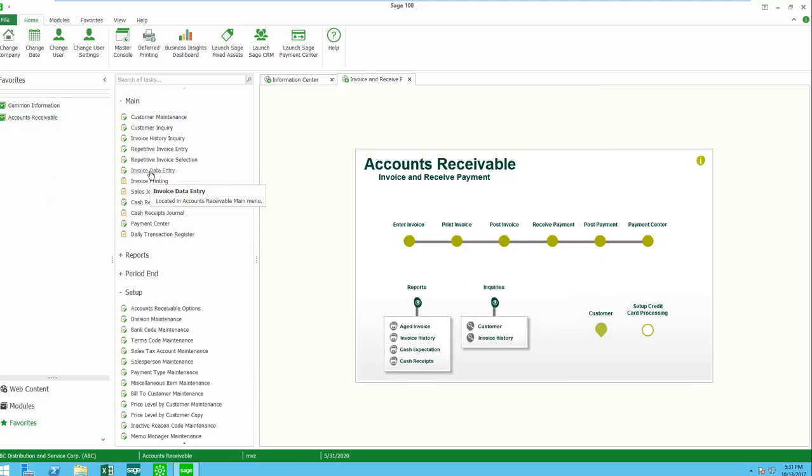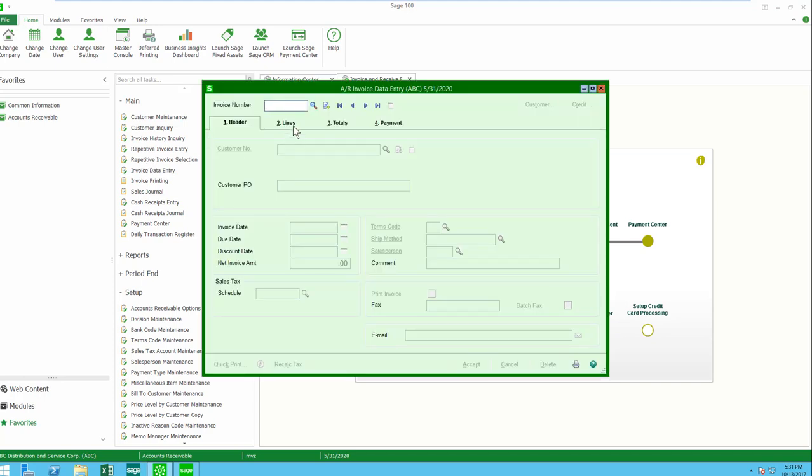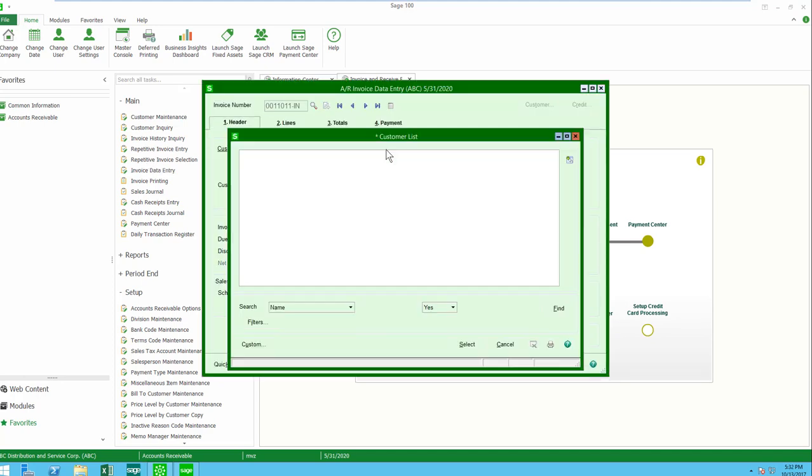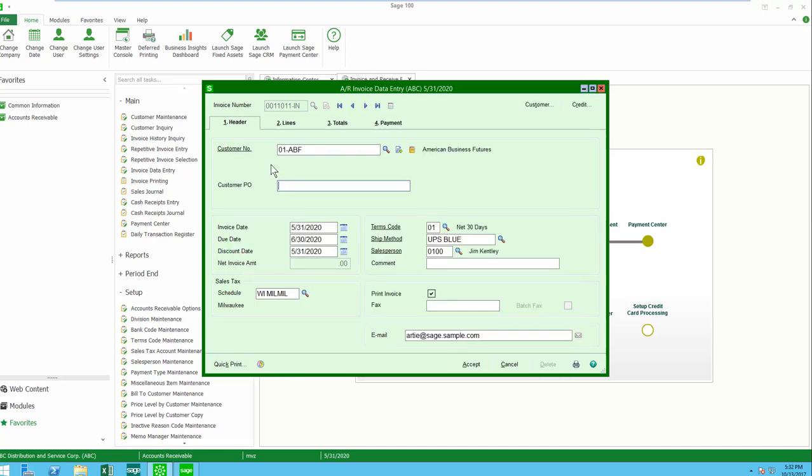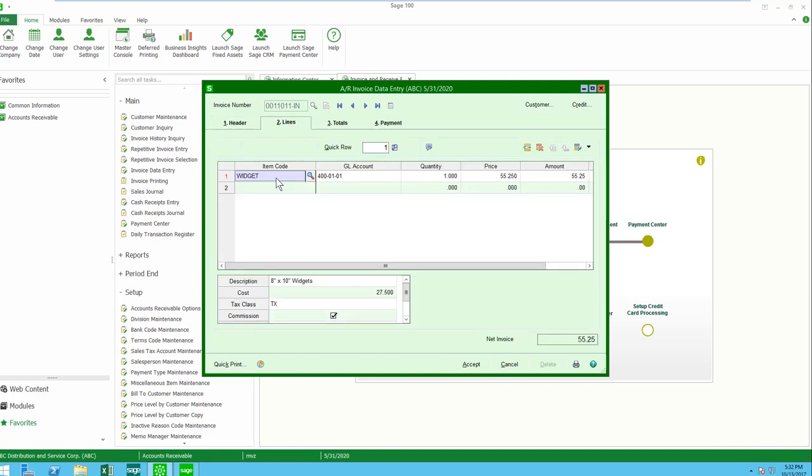I'm going to come into Invoice Data Entry in Accounts Receivable. I'm going to create an invoice, and let's look at an invoice. I'm going to take the top one for customer ABF. And if you'll notice, all of my customer numbers had a preceding number. I had set up two divisions that I want customers in, 01 and 02. When I come over to Lines, you're going to see I selected Widget, or actually it was auto-assigned, and look at the account number. When we had looked at it in the setup, we saw that the account number was 400-0100. Now I have 400-0101.